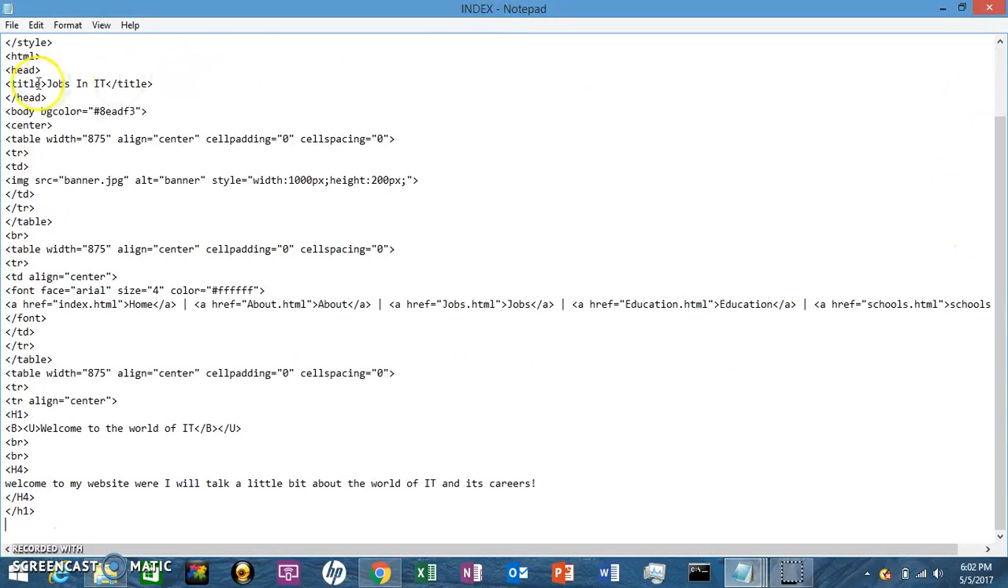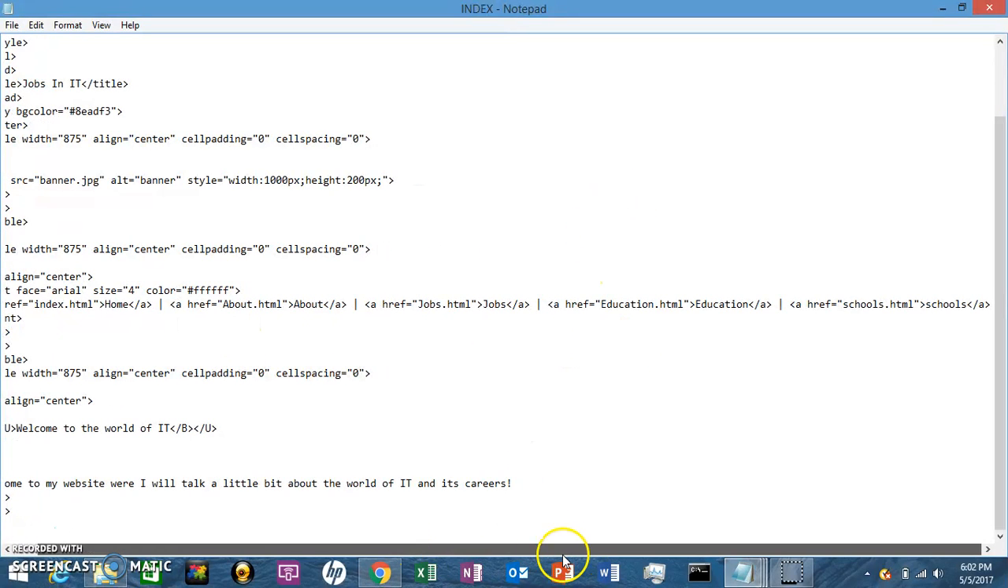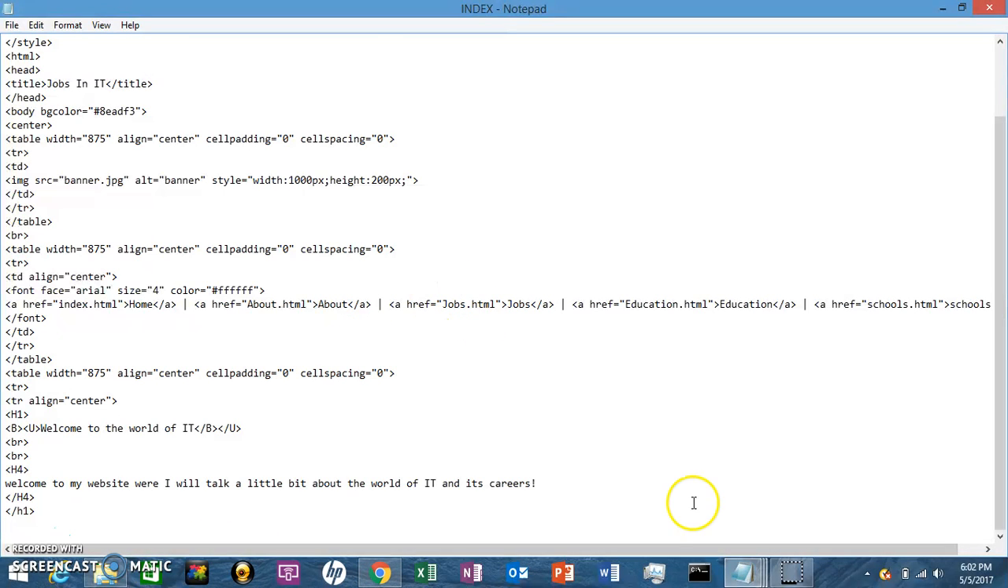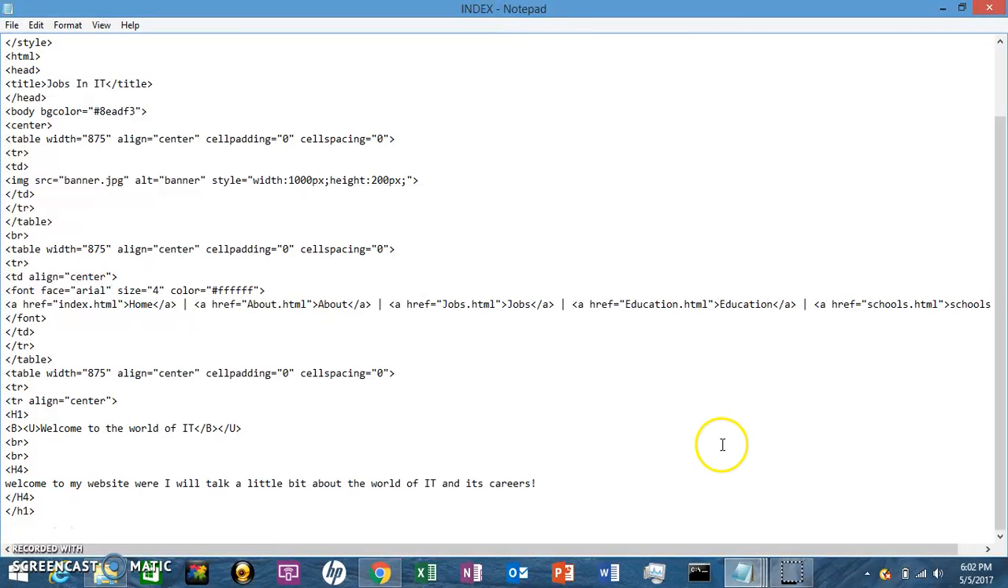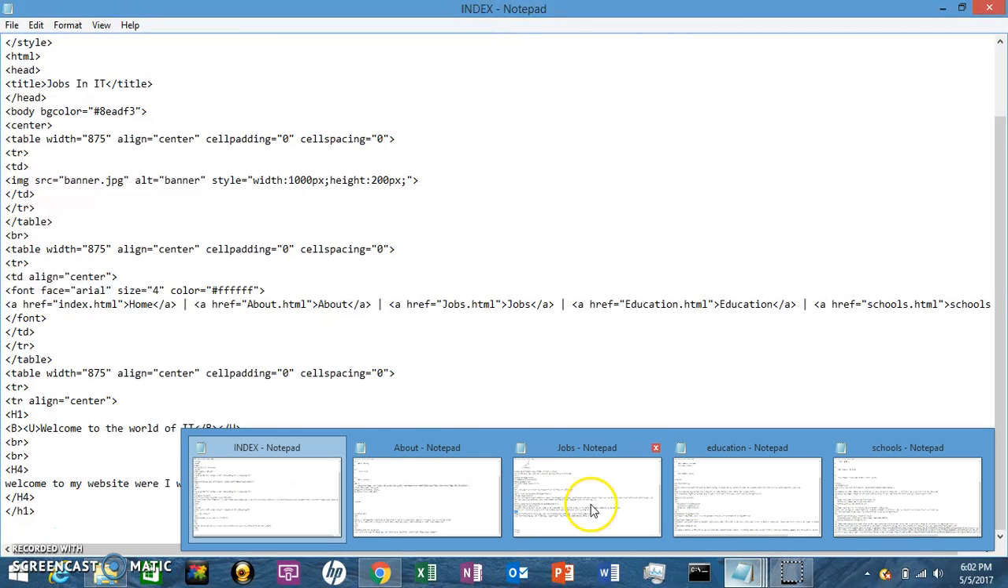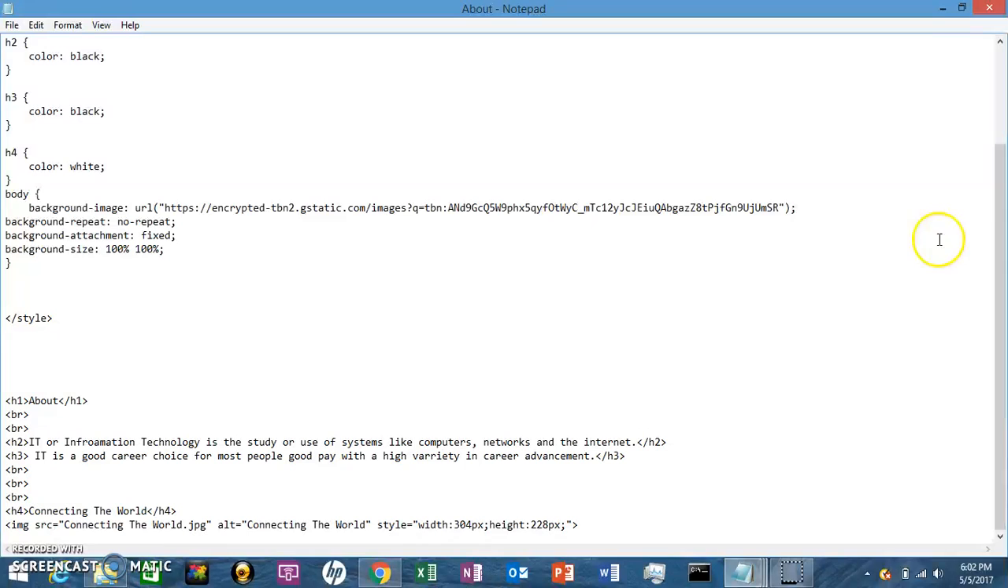This is basically just HTML, and right here I made the little tabs you would see, such as home, about, jobs, education, and schools, and all that stuff, to give the website its parts, is what you could call it.